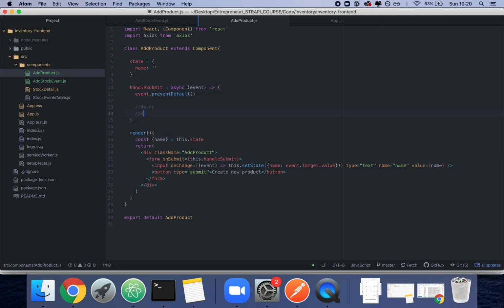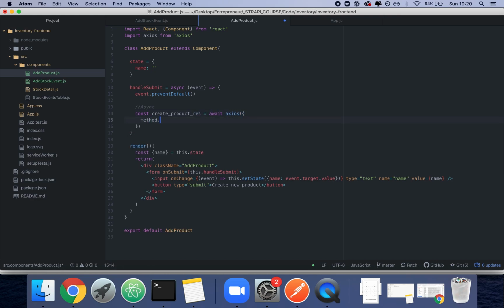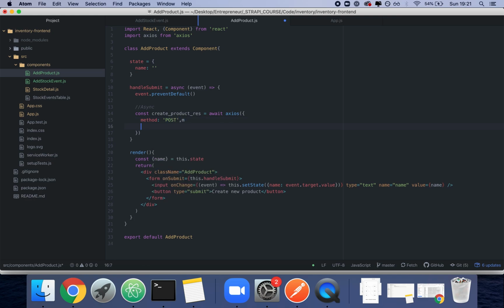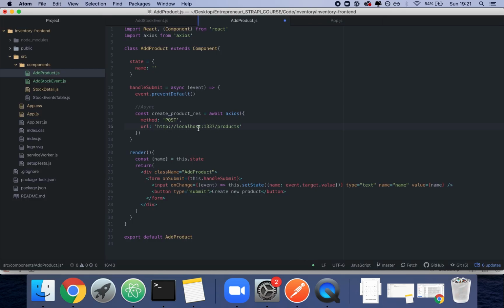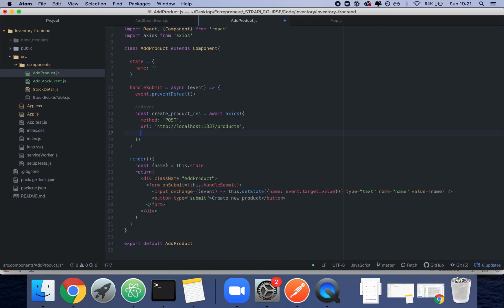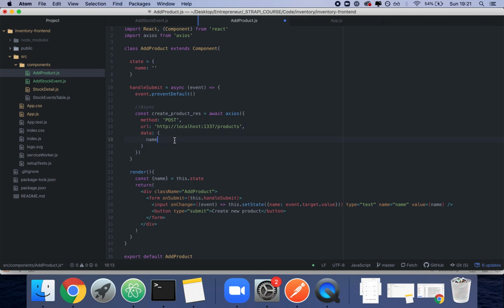We're going to make a request, const createProductRes, and it's going to be equal to await axios with a method of post, a URL that I'm just going to copy from post1. It's http://localhost:133/products, and lastly a data that is going to be equal to name. And name, we need to define it. We're going to get it from the state. It's going to be const name equals this.state.